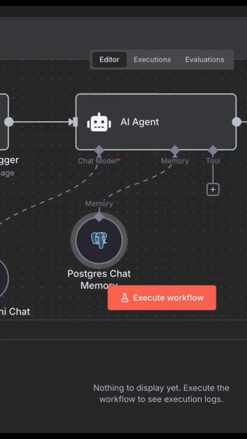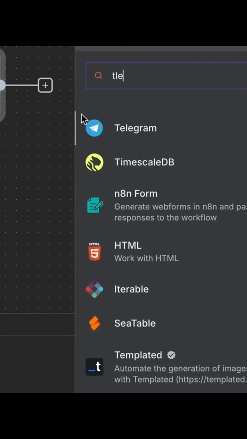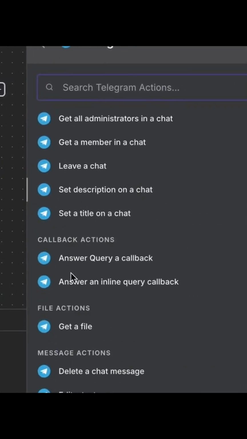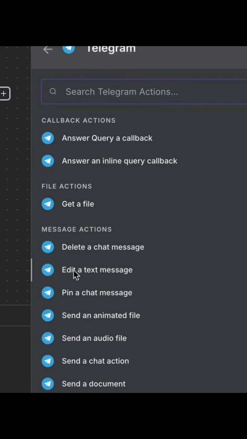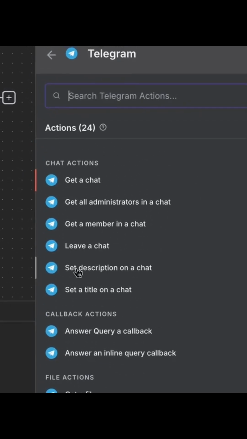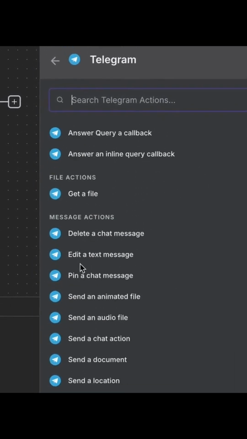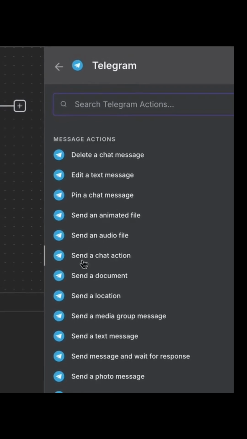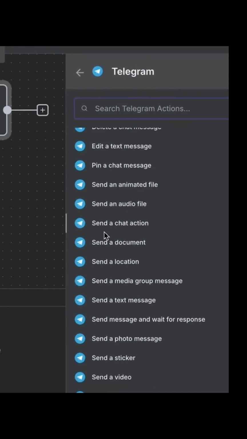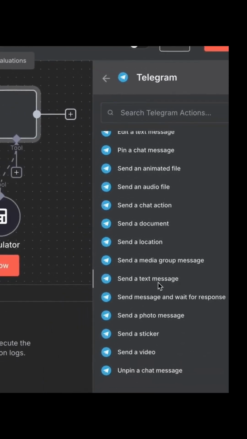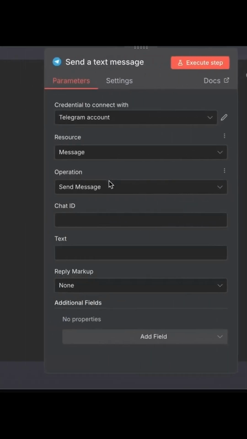The final step is to make it reply. We'll add another Telegram node to send a message back to the user. This time, we'll look through the list of actions and select the send a text message option. To configure the reply, we first need to define the message content. We'll grab the output directly from our AI agent node. This means whatever the AI generates will be sent as the reply.